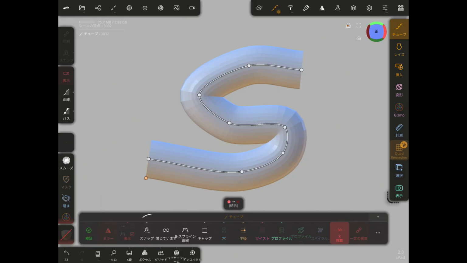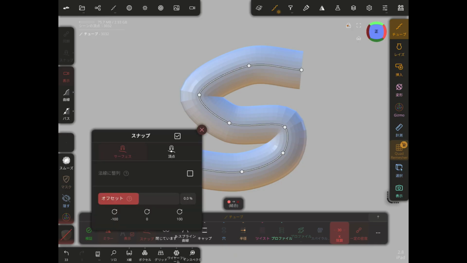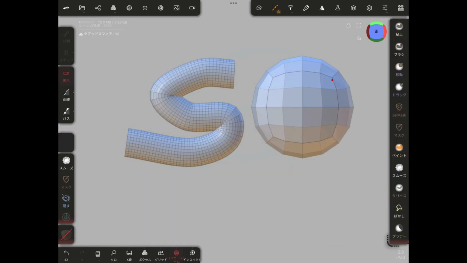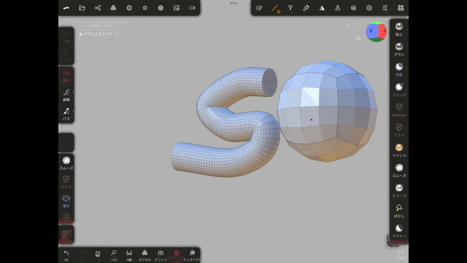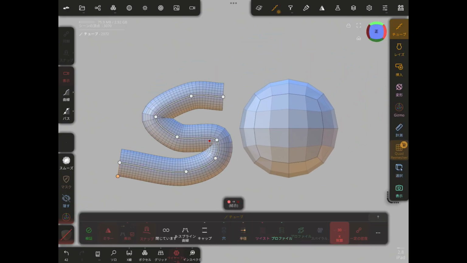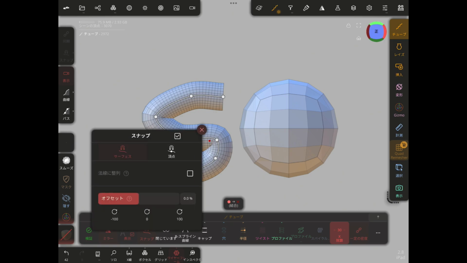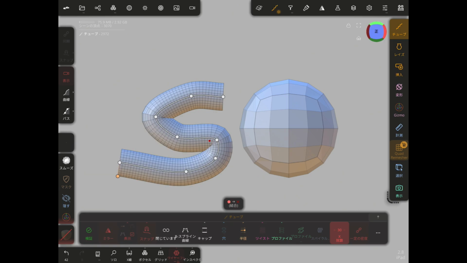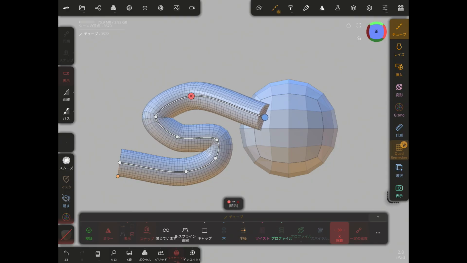Advanced snapping features. Next, let's talk about snapping. Long press the snap icon to open the menu. For this demo, I've turned on the wireframe and prepared a low-poly sphere. Select your tube and enable Snap to Surface. When you move the end of the tube near the sphere, it will stick perfectly to its surface.